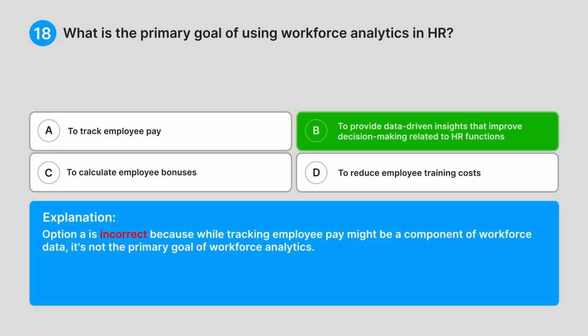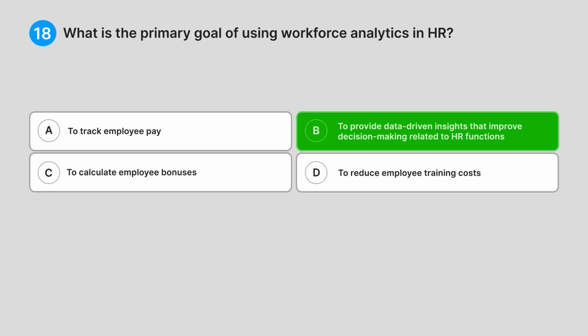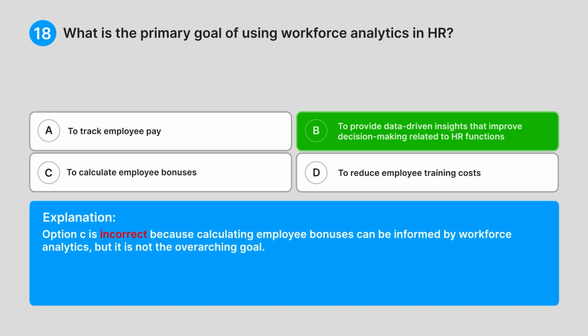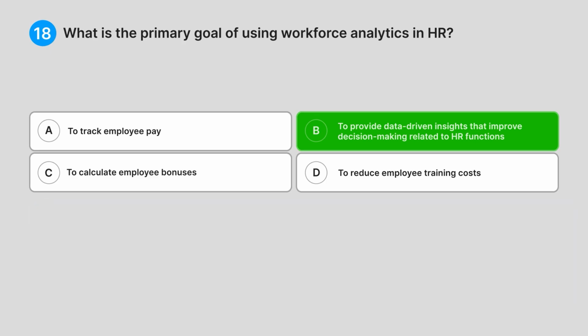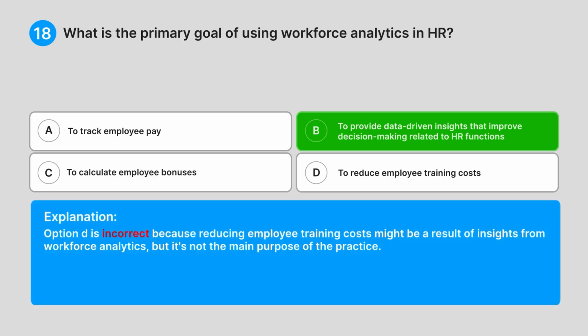Option A is incorrect because while tracking employee pay might be a component of workforce data, it's not the primary goal of workforce analytics. Option C is incorrect because calculating employee bonuses can be informed by workforce analytics, but it is not the overarching goal. Option D is incorrect because reducing employee training costs might be a result of insights from workforce analytics, but it's not the main purpose of the practice.